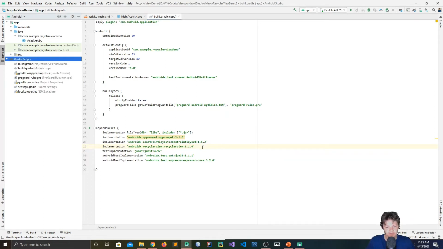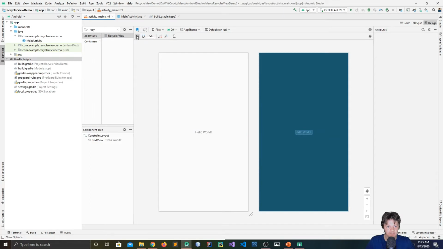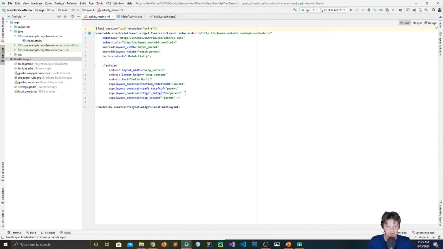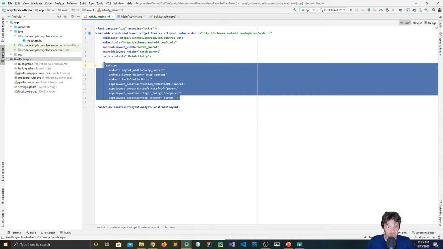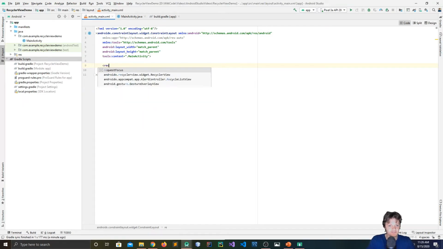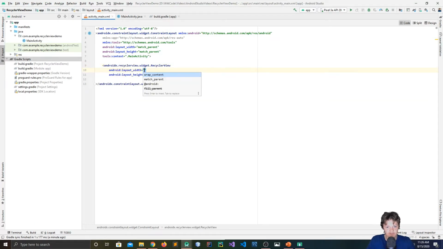And so now that we've got Recyclerview downloaded, we can go back to our activity main, and let me just add the UI components here. And so now what we can do is add a Recyclerview. The way I like to do it is I'll go into code. I'm going to delete this text view, and I'll type in Recyclerview. Android X, Recyclerview, Widget, Recyclerview. And then I'll just do match parent and match parent.